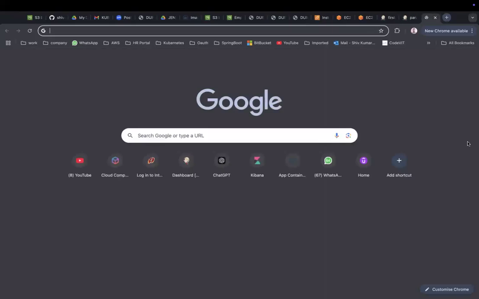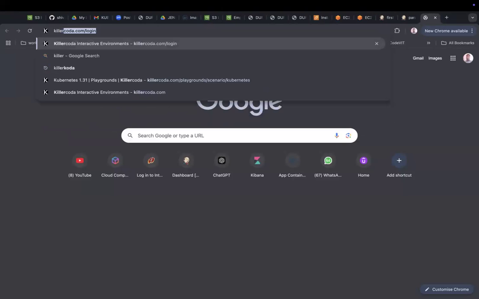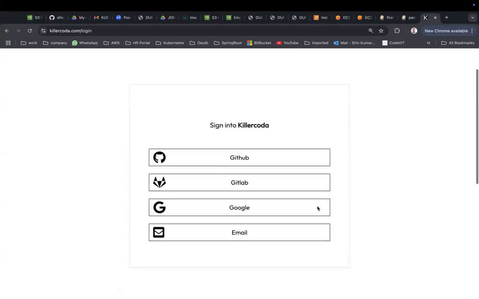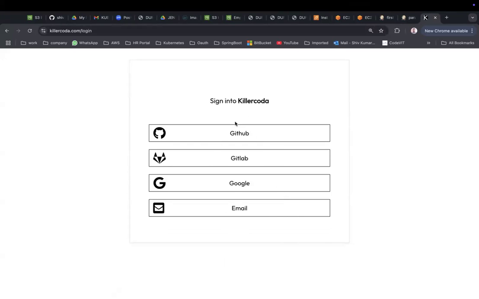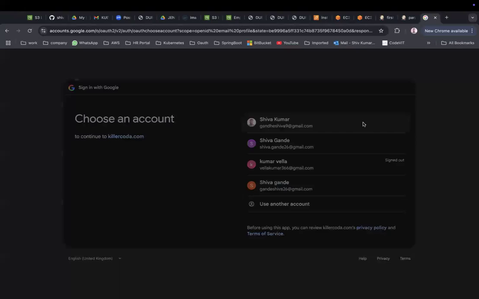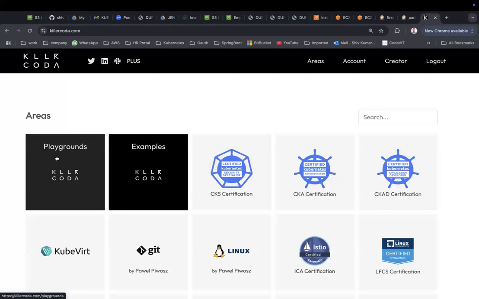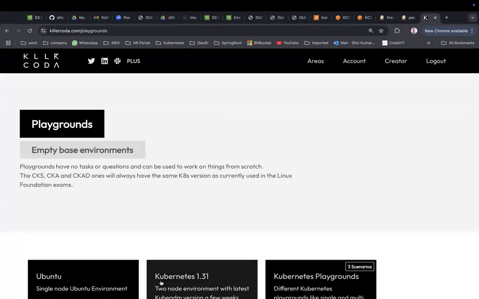Killer Coda is one of the platforms where you can get an online cluster. Go to the Killer Coda platform and sign in using Google or Gmail. Let me click on my account and you will enter into Killer Coda. Go to Playgrounds and click on Playgrounds.